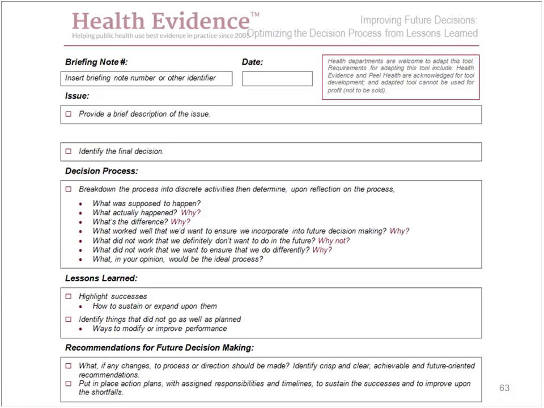Looks like this. Looks similar to the other ones because it comes to us from our colleagues at Health Evidence. And so it really links to the previous work that you've done. So you'll see the place for the briefing note number if you use that. But the intent is to link back to what did you find in your evidence? How did you bring that forward? And then in this step, what was the decision process? What was supposed to happen?